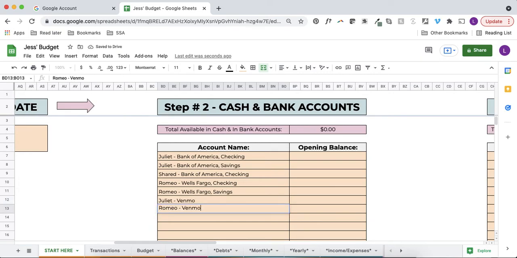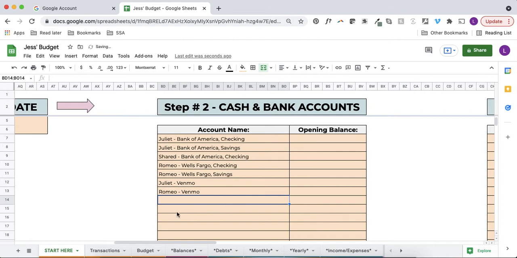The same goes for any sort of electronic accounts that you might have, such as Venmo, if you both use Venmo, and so on and so on. And same for PayPal or Cash App or whatever else. Same thing goes for cash. If you happen to keep your cash separately, I would type in Juliet cash dollars and then also Romeo cash dollars. You'll notice here also that it does not matter at all if you put Juliet's first or shared first or Romeo's first. Just type in all the account names. The order in which you type them in doesn't matter.